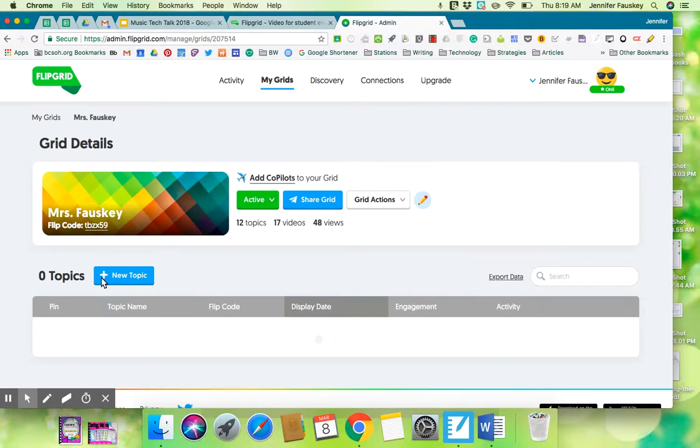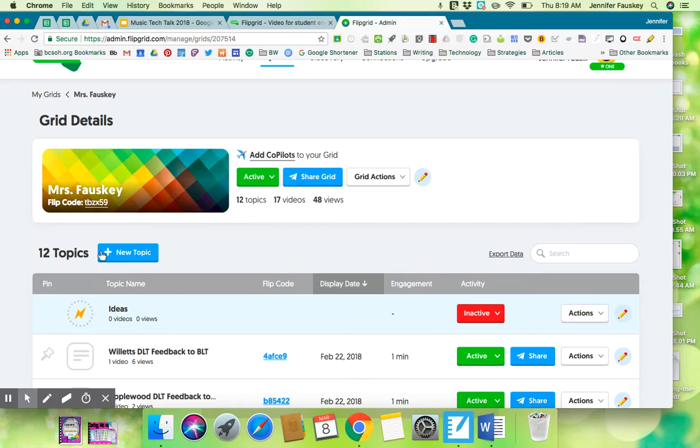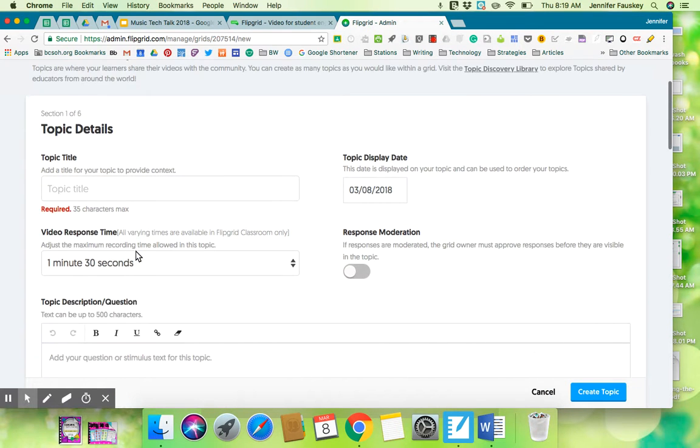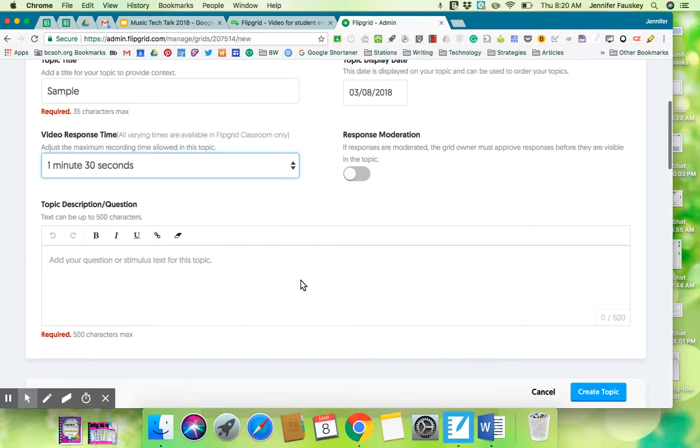You're going to click on the grid, and then once in the grid, for an assignment, it would be a new topic. So you would click New Topic. You would give it a name. I'm going to call it Sample. You're going to set how long the students have for recording. It defaults to 1 minute 30 seconds, but you have options up to 5 minutes. You can write a description here of what you want the students to do. So you can put directions here.